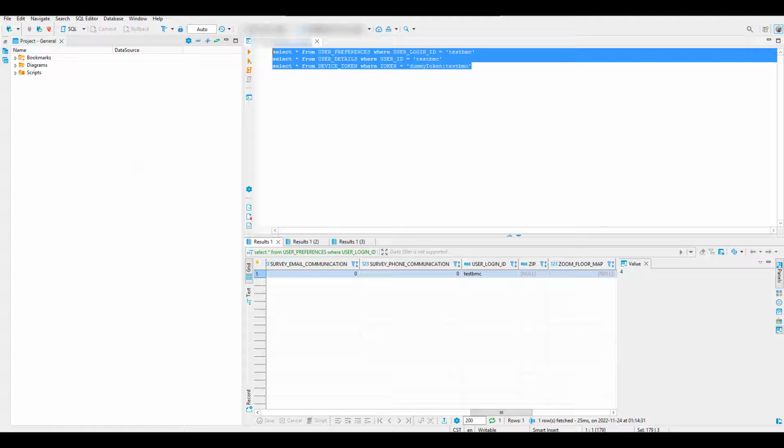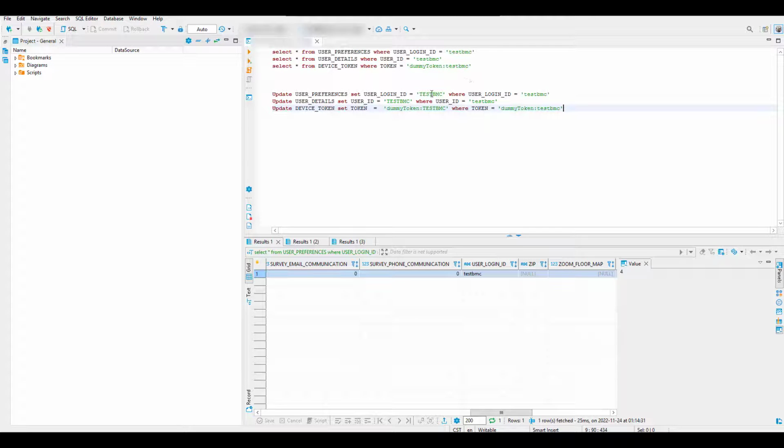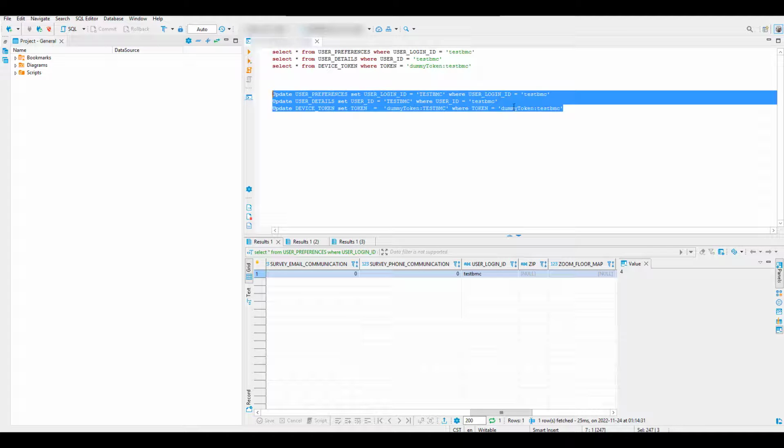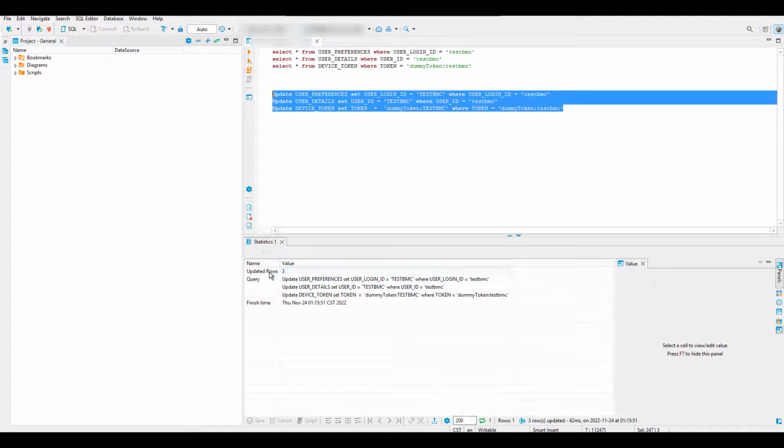So for that, let's proceed to run some updates. Let's proceed to run this update statement, which is basically changing the login ID to uppercase. Okay, so let's try. We have 3 rows updated.